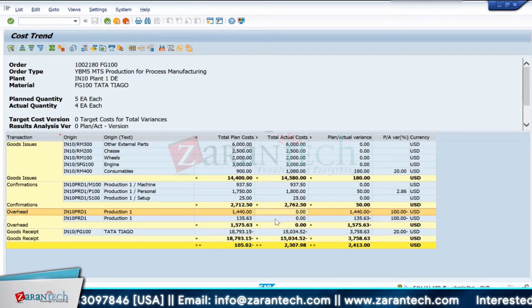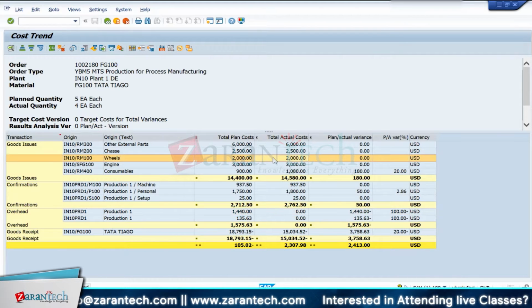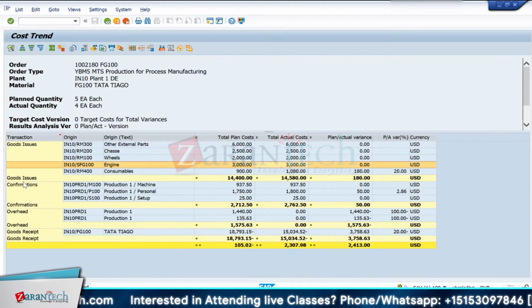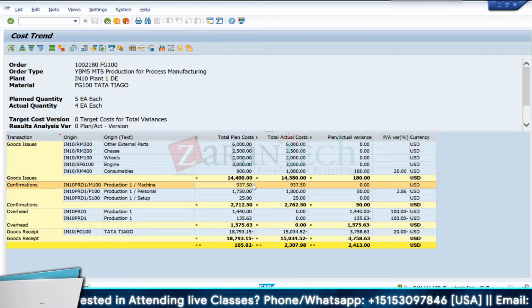Before that, one more thing I would like to tell you. The accounting entry is also important. Here we have seen goods issue. During goods issue, the movement type is 261 and the accounting document is RM consumption debit and RM inventory credit. Here, for activity confirmation, what happens?